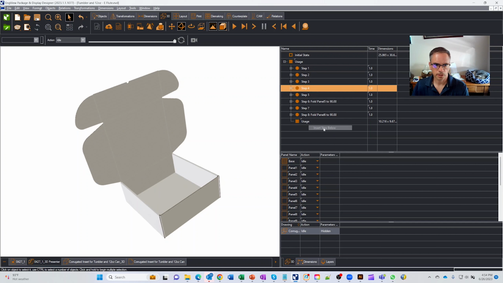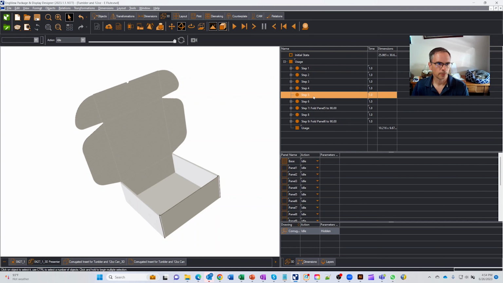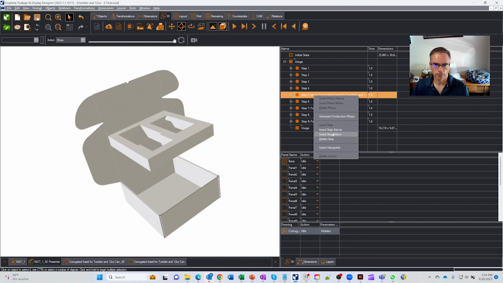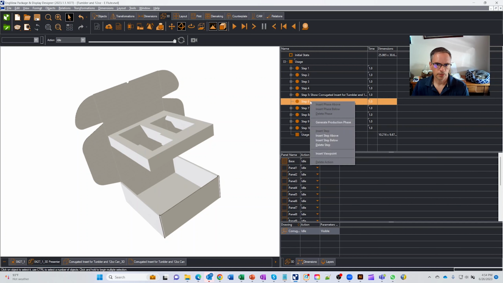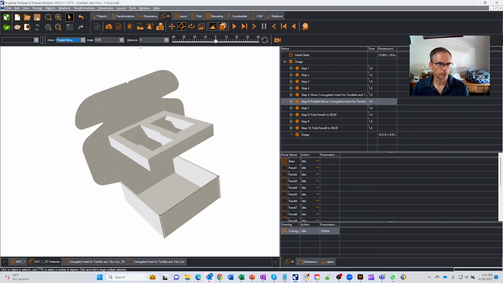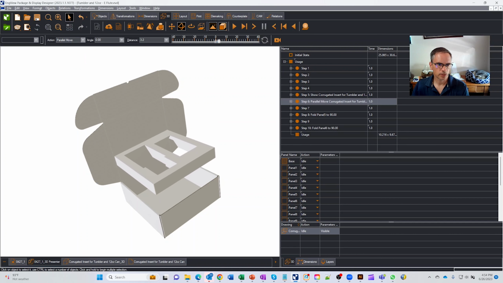We're going to insert a step below. And on this step here, let's show our item. Insert another step below that. And on this one here, this is where we'll move it into the box. So let's do a parallel move. You can see it move up and down. What we want to do is get it down 10 inches where we started. We could have typed in 10 also, but you actually got right to 10. So that's kind of nice.